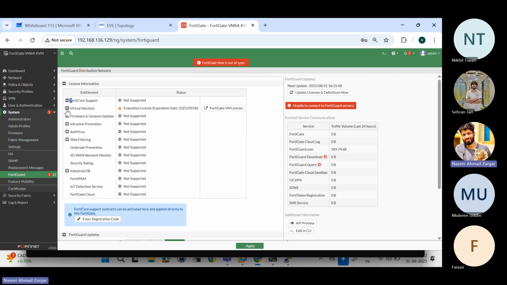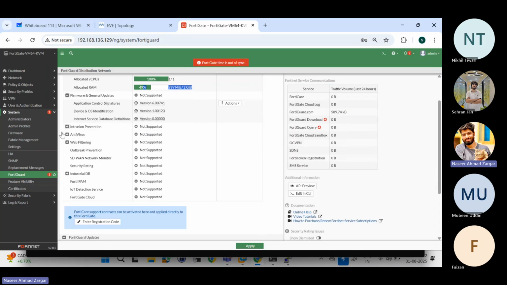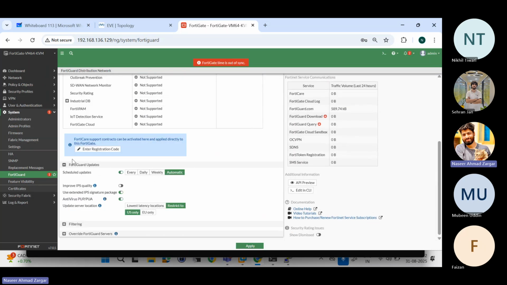So you could say the FortiGate support is not supported, virtual machine not supported. The virtual machine section says what the current license of this particular VM is, because it's a virtual machine hosted in my AU. These are the allocated CPUs. You could at max go up to 2 if I'm not wrong. Allocated RAM is 2 GB. You get one CPU and the maximum RAM you can get for this one is 2 GB, right? And firmware and general updates are not supported. All of these things are actually not supported.